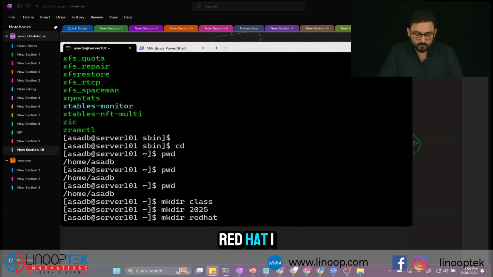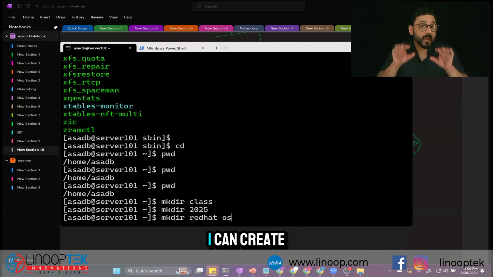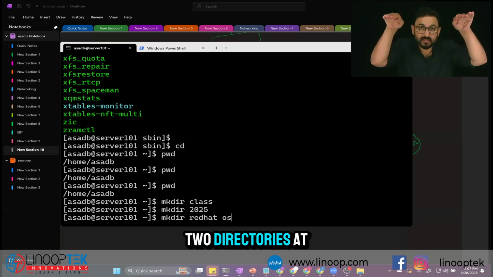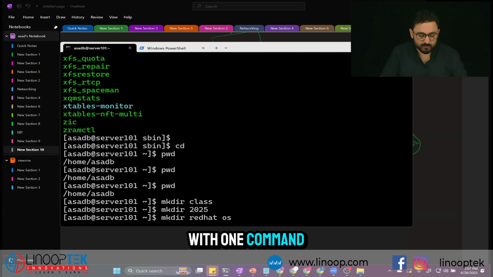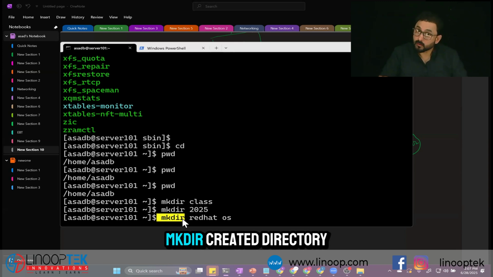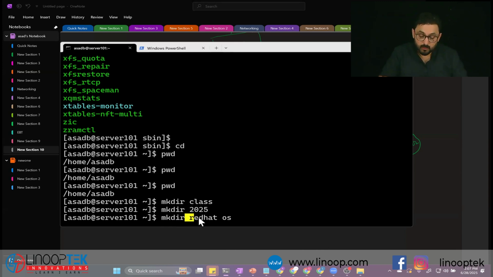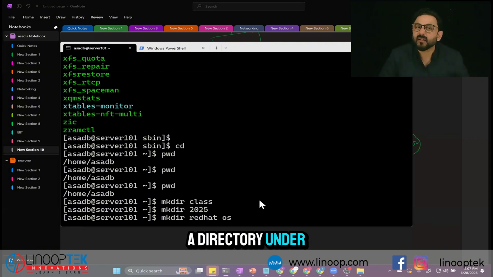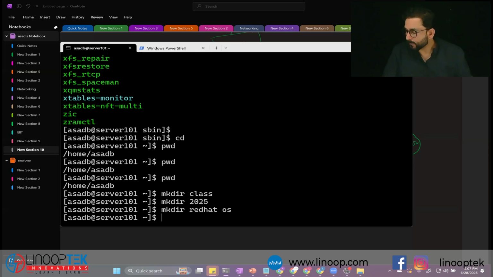Red Hat, I can also do this. I can create two directories at the same level with one command. Look, mkdir, create a directory, the name of the directory, the name of the second directory. mkdir creates a directory under any directory. Okay?